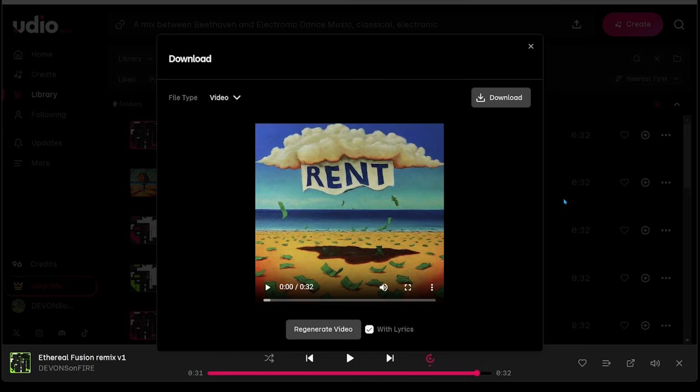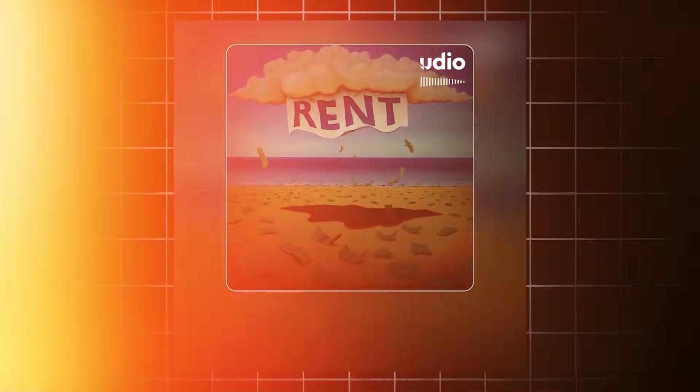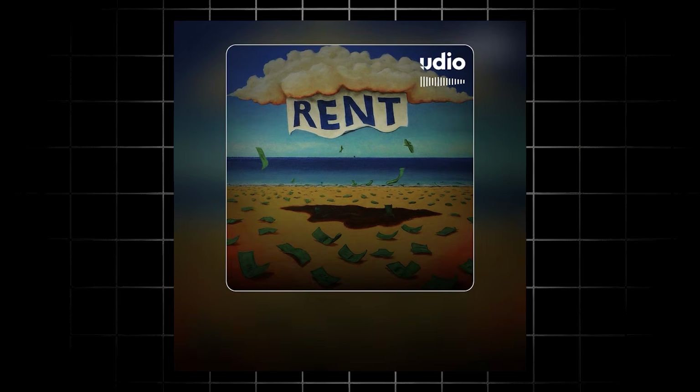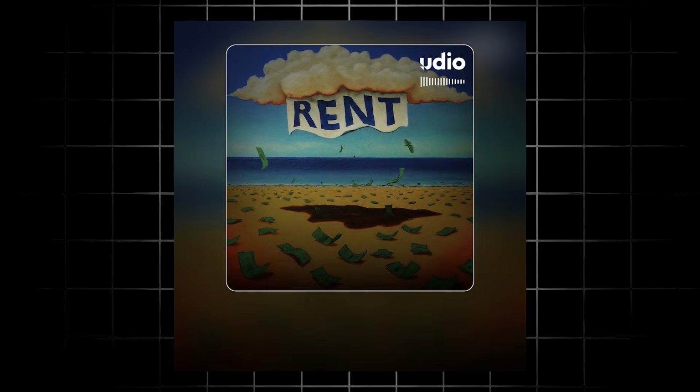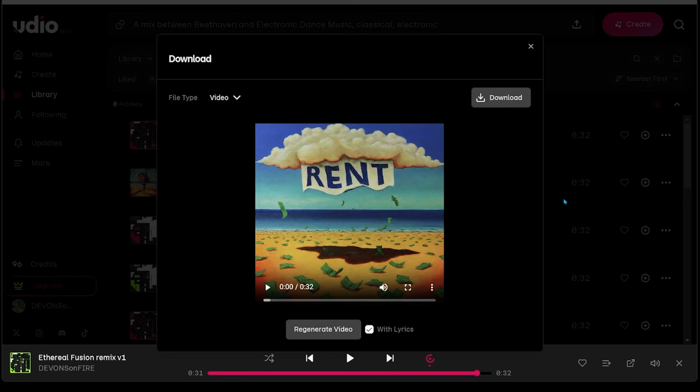Just have a look at the custom artwork here. It's actually amazing. Obviously, the song here is about the rent being too high, and you can see the rent in the clouds there. This is super, super cool. You can even regenerate the video at the bottom if you want to, but I'm super happy with this one. So I'm gonna go ahead and hit download. And it's as easy as that. I have the video now.